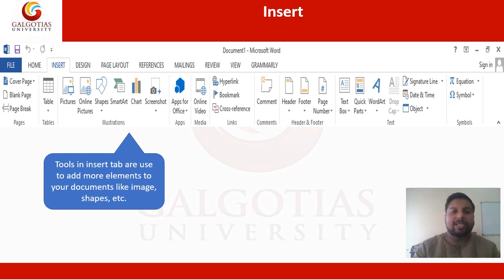Okay, the next is charts. This chart was created in Excel. Excel is software which is used for tabulation of data and to create pie charts to analyze data. So we analyze data there, and we can create a chart, and we can insert that chart in our document.